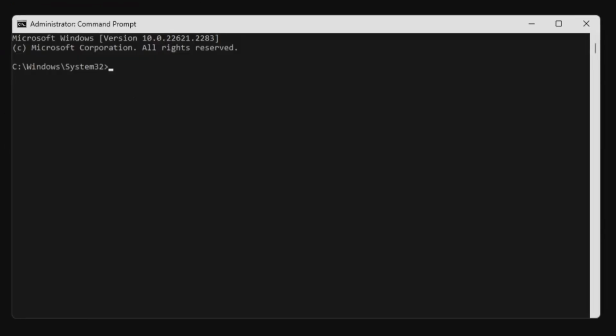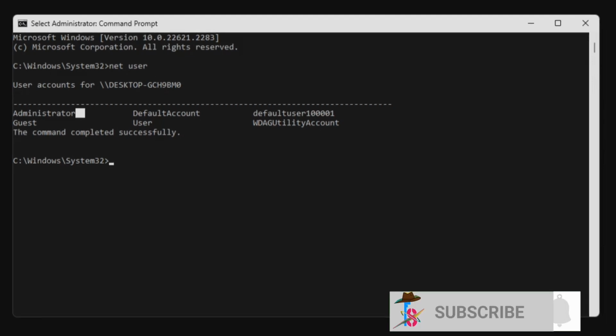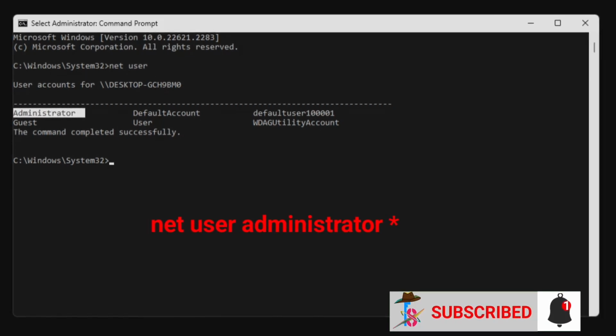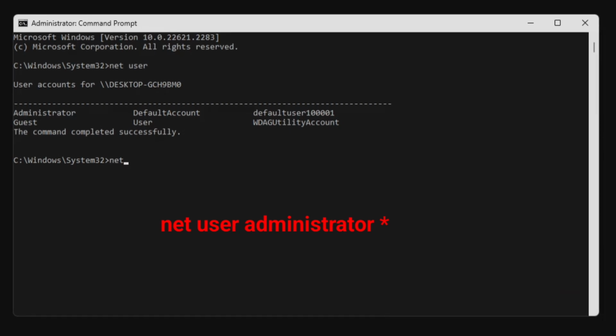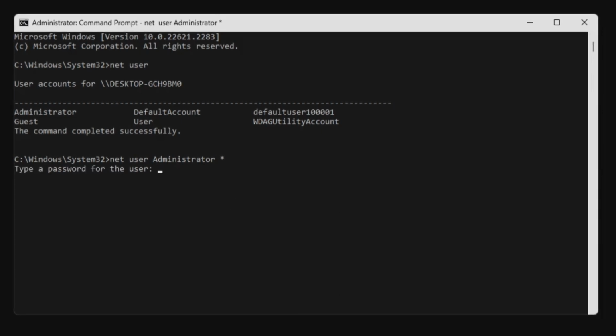Once command prompt is open, type the following command: net, then space, then type user. Here you can change any of your user account passwords. Now I am going to change the administrator password, so I type net user administrator, then space, then type star. Press enter, and it will prompt you to enter a new password.